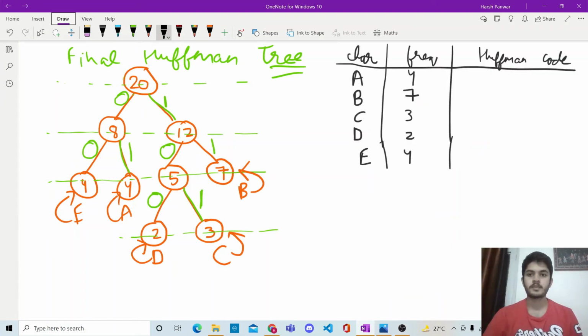Alright. Now as everyone can see, we have finished drawing our final Huffman tree. Our tree is completely ready. Now some points to note here. You know these characters E, A, D, C and B. So the characters always appear at the leaf nodes in a Huffman tree.